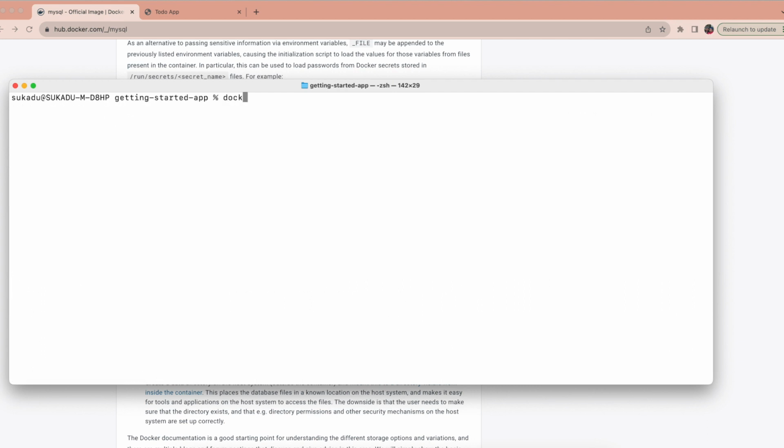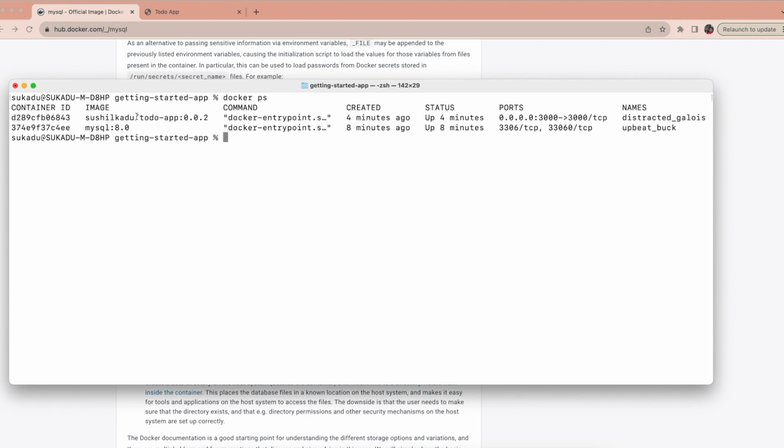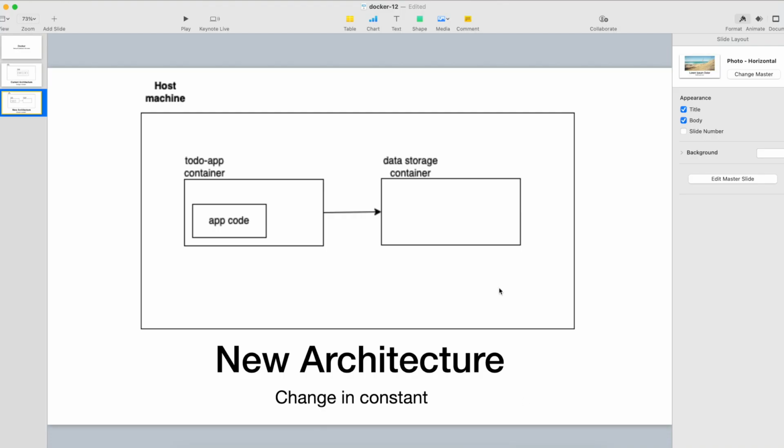So now if we do docker ps, we have two independent containers running, which is your to-do app container and your data container, which is the MySQL container, same as the architecture that we wanted to achieve. I hope this helps you understand the concept end to end: how we can run this multi-container app, where your data is a separate container and your app logic is a separate container, and that helps you in scaling.